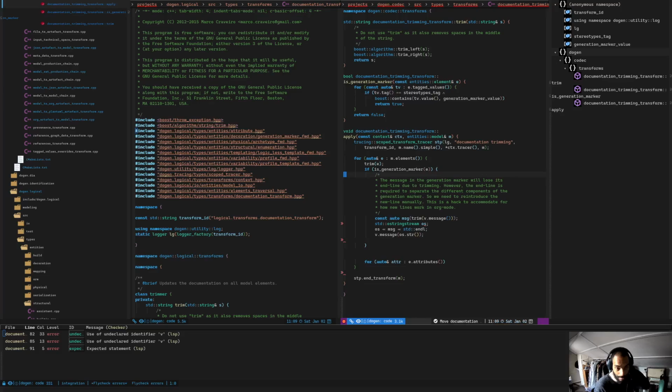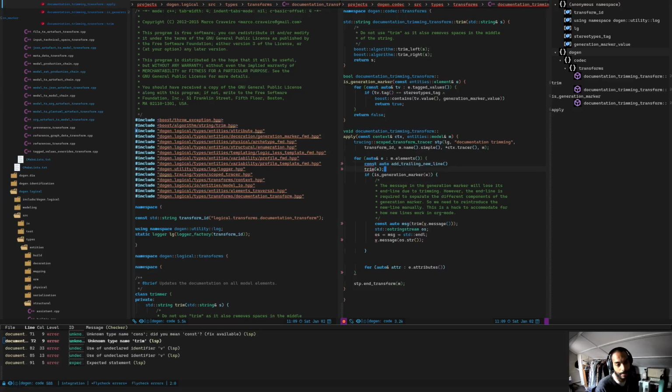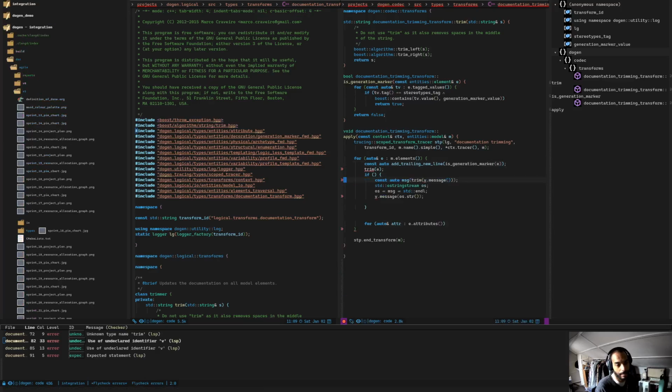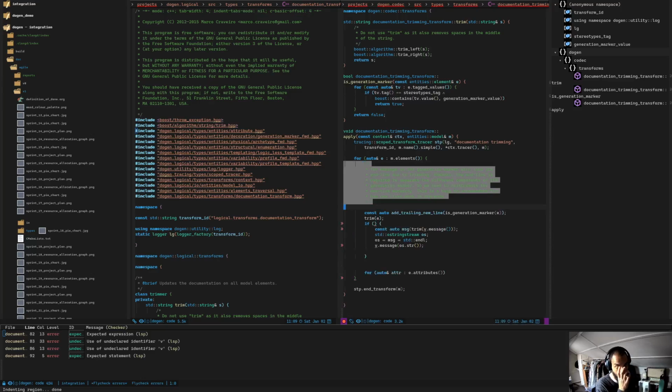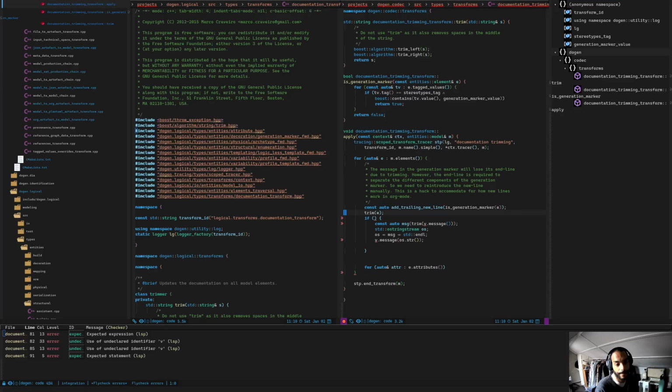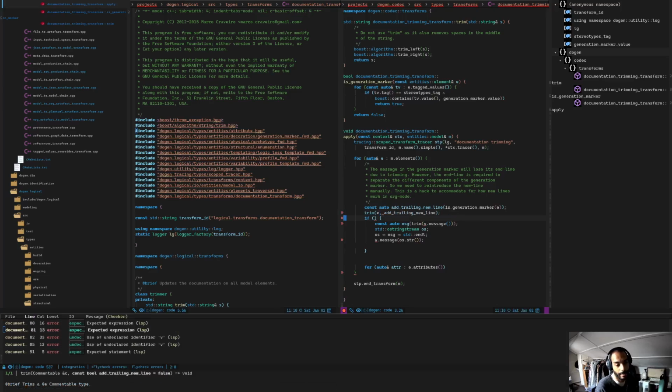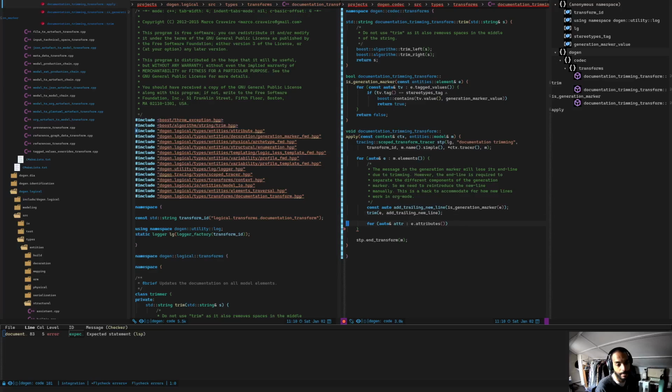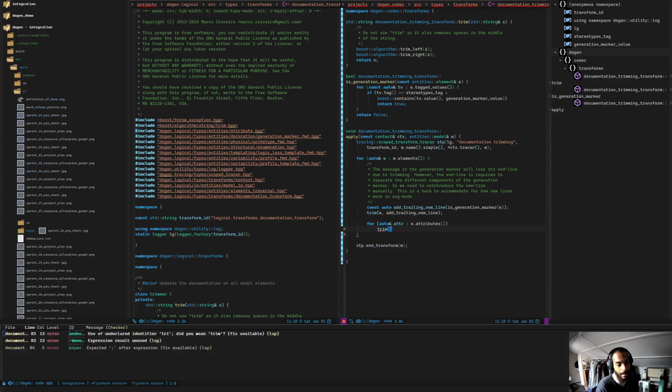And now what we need to do is, if you are a generation marker, we could say const auto add trailing new line is generation marker. And then this guy could just go in here. And now what we're saying then is you need to add trailing line if you're a generation marker. Then we trim with this guy, which to be fair, yeah, that looks about right. And then for the attributes, similarly, we can just do a trim after.